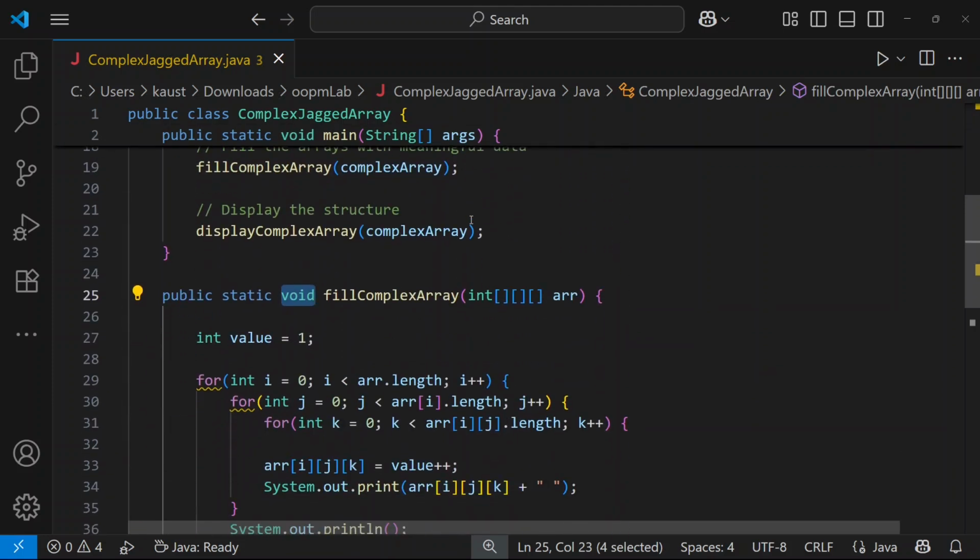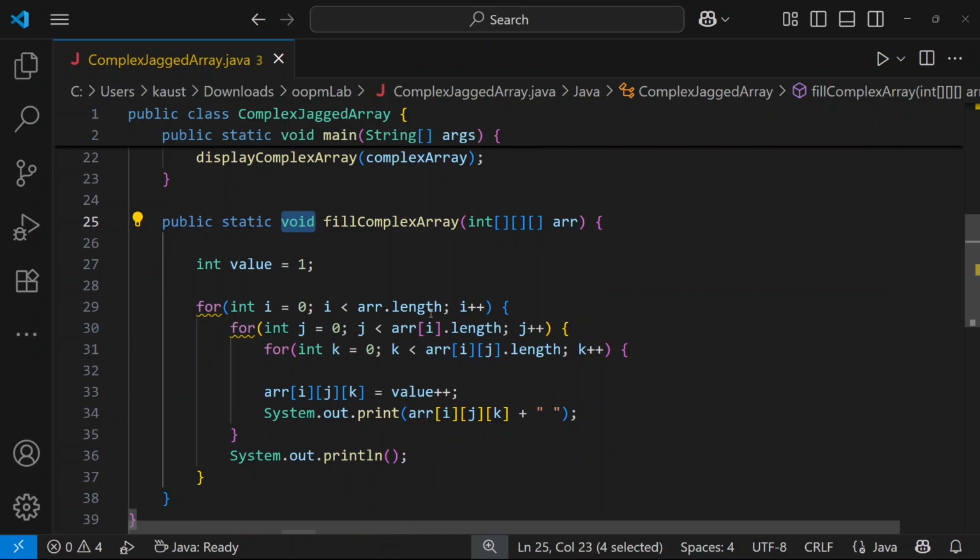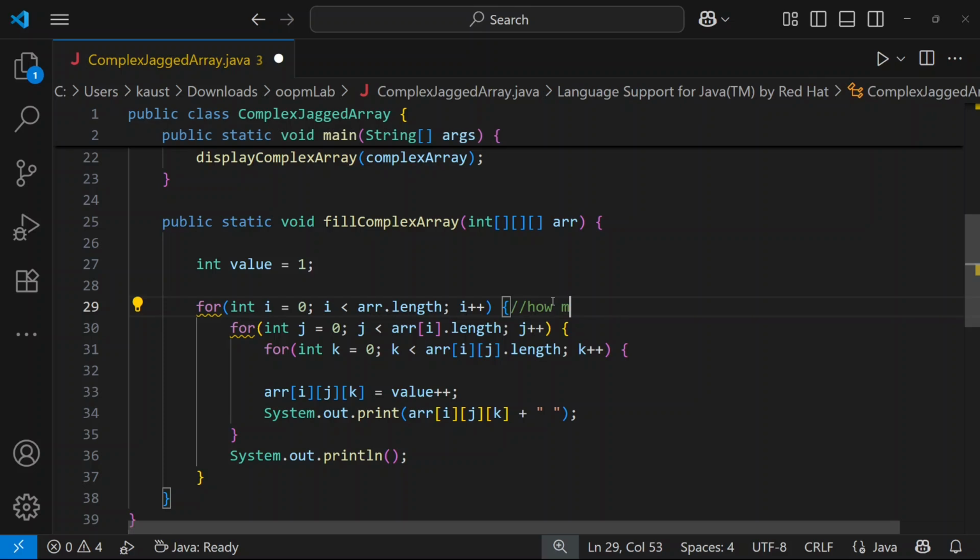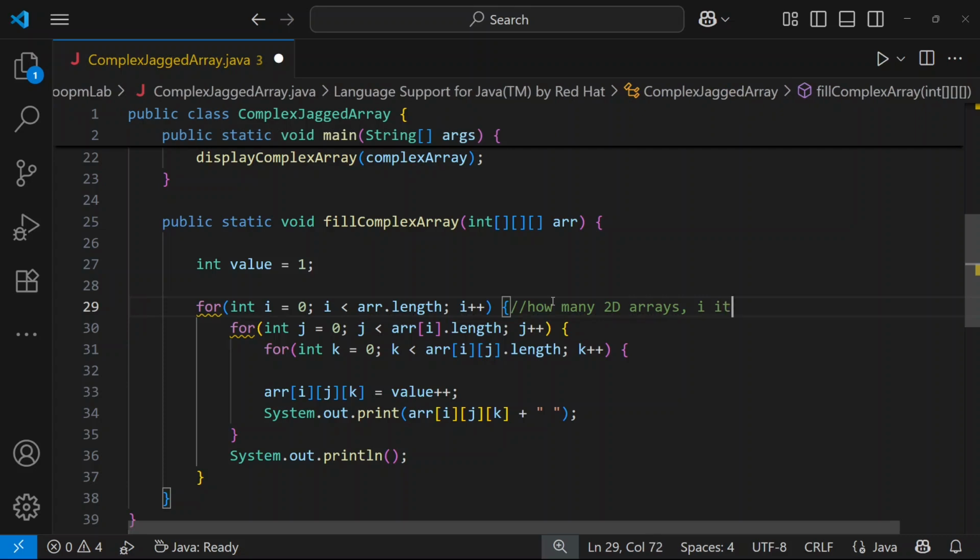Okay, so i equal to 0, i less than arr dot length, i plus plus. Basically, it asks how many 2D arrays does it have? Or you can say that i iterates over 2D arrays. Okay.